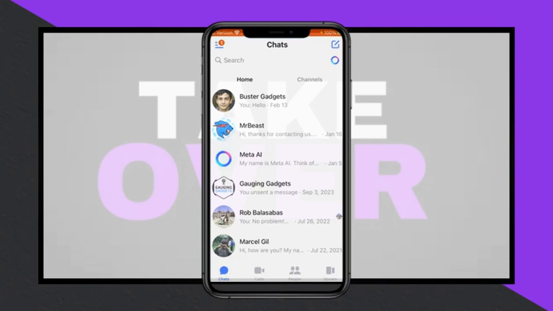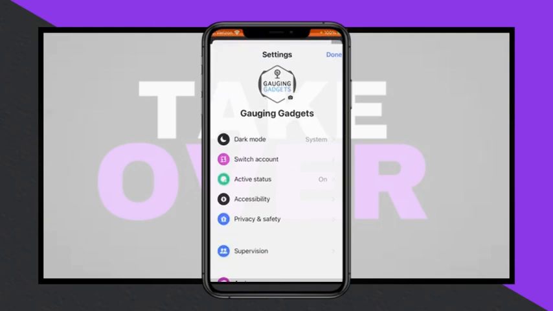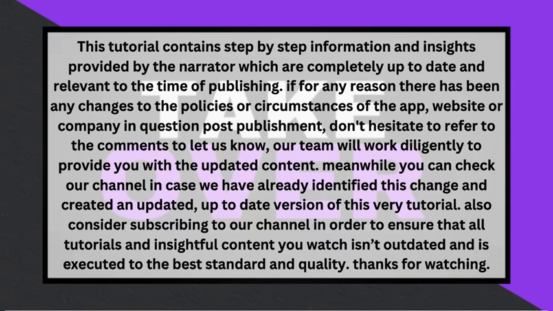Next, choose See More in Account Center and scroll down to Account Settings, where you'll select Personal Details. Under Personal Details, tap Account Ownership and Control at the bottom. Then select Deactivation or Deletion.